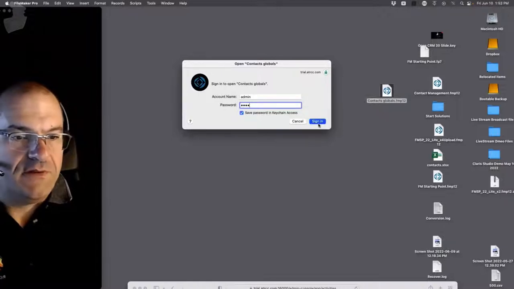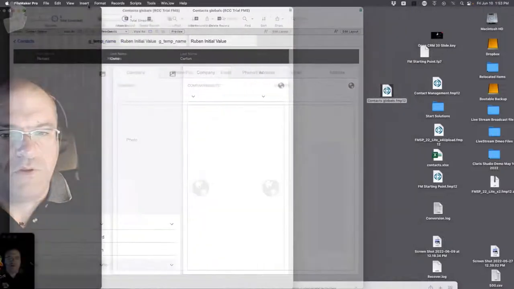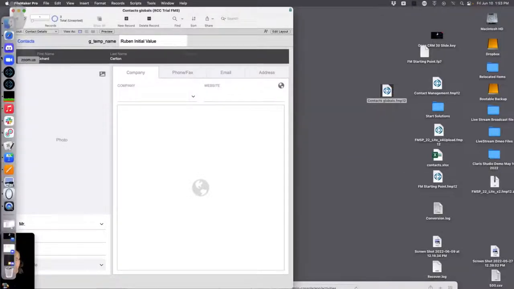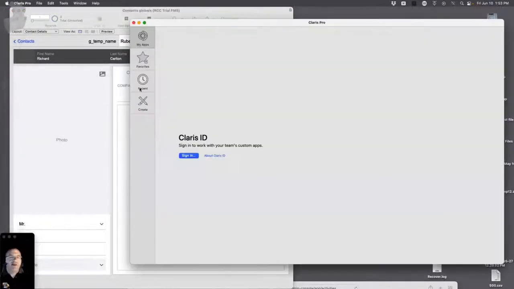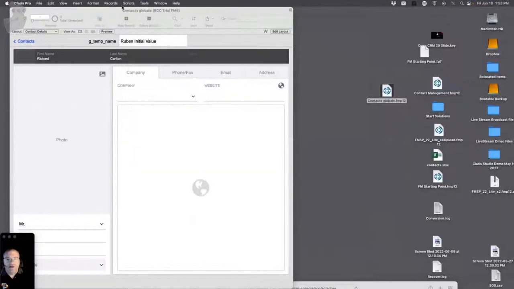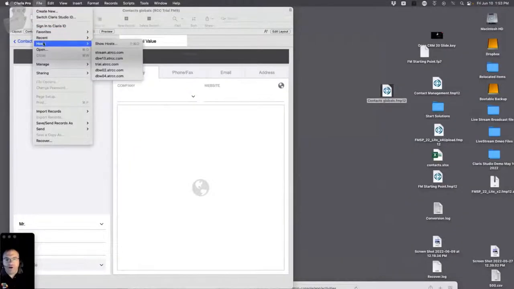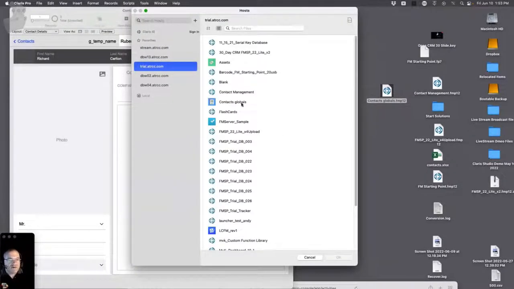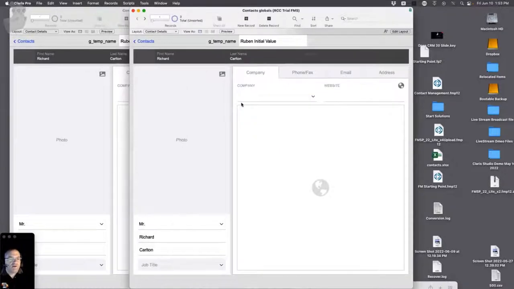1234 auto open. So I am currently in FileMaker Pro. This is a copy of FileMaker Pro. I have another copy of FileMaker on my computer, conveniently called Claris Pro. Once again, they are nearly identical. Okay. I'm going to say open host. Go to the trial server, find the file called Contact Globals, and it opens it.